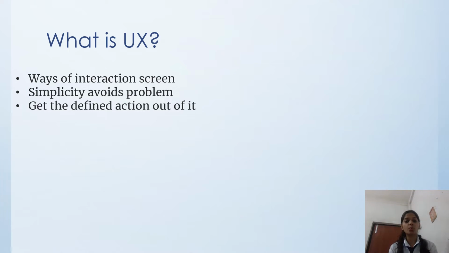Next is UX, which is user experience. This is the way you interact with any screen of the phone, and the way you tap the UI and get the defined action out of it. A very important factor of user experience is that it should be simple enough, which would make it more appealing, so that any user does not face any problem while using it and enjoys using your application or website.